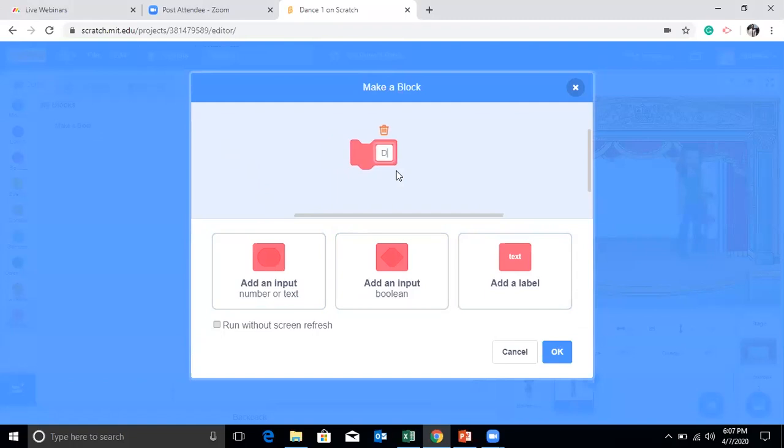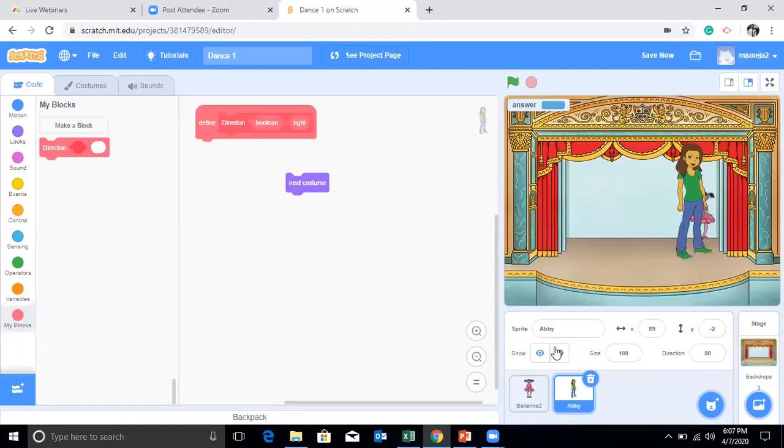Yeah, let's try this. I think it should just create a block for you. So you see my screen, I'm creating a block which says direction, and then I'm saying add an input. So add an input, number or text. So I'll just say write, and then I click OK. So it just created a block for me. You see, under My Blocks, I have a new block now. Okay, let me try Define direction on mine and see if that works.